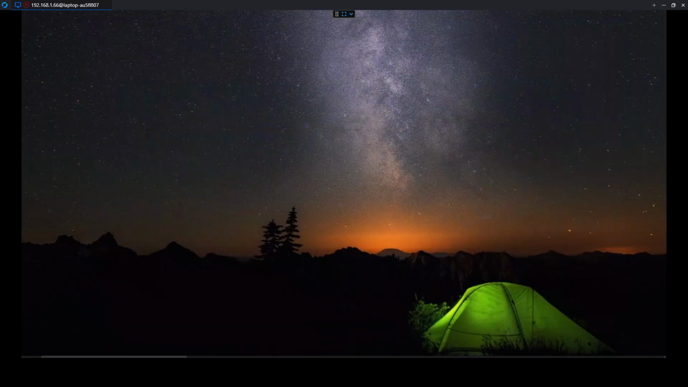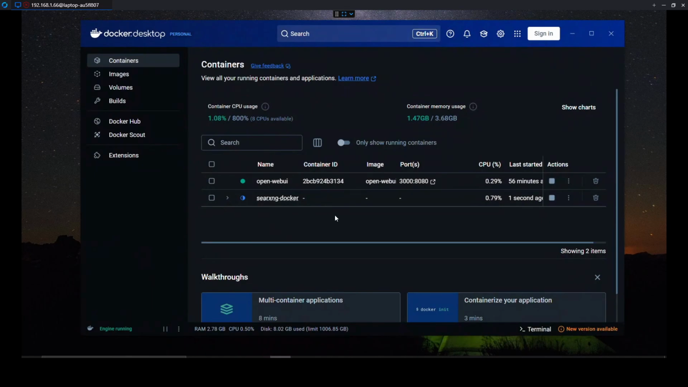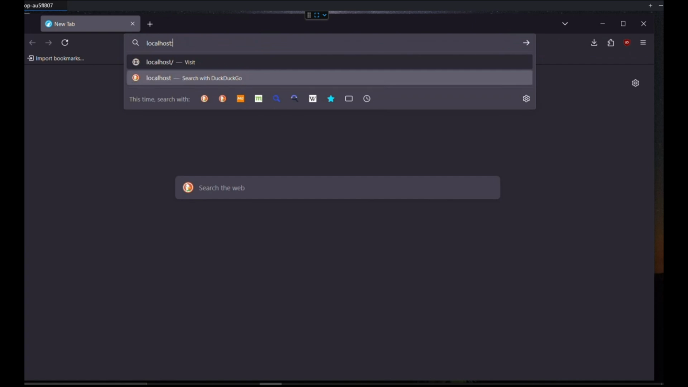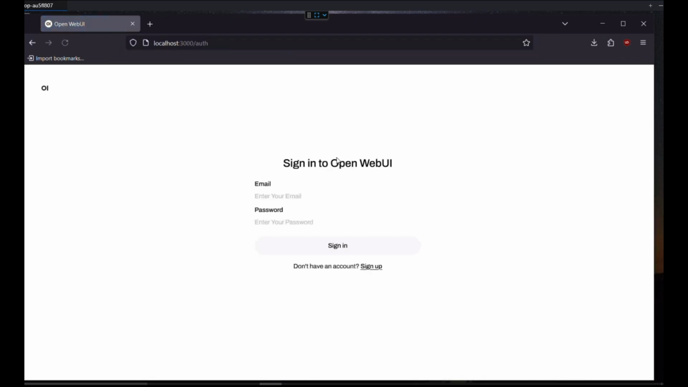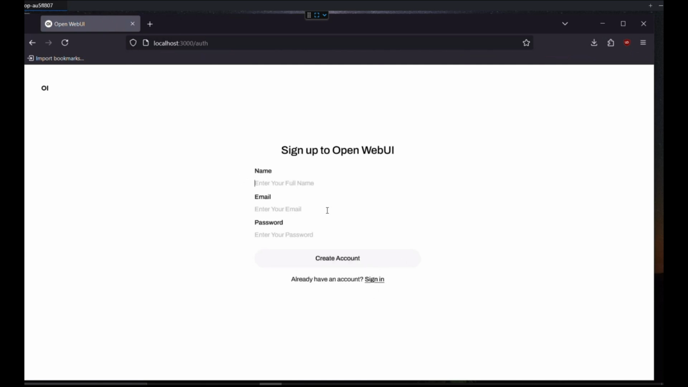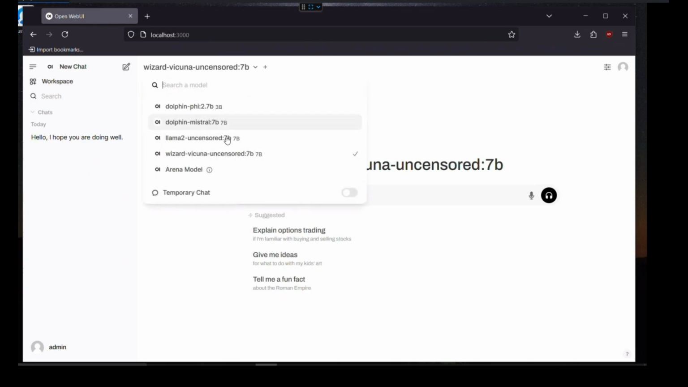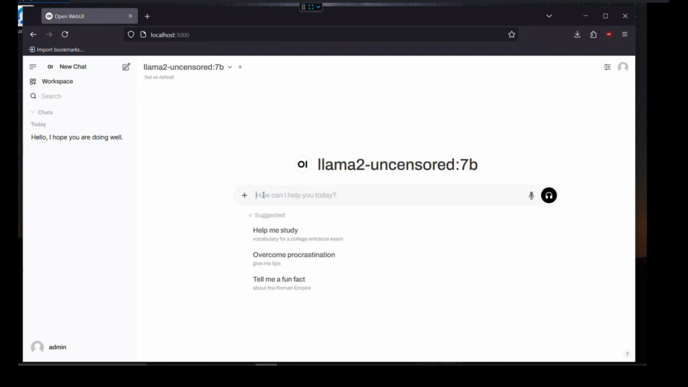Now wait, and when the installation is finished, it should appear in Docker Desktop. Just go to your browser and type localhost with port 3000. Now create a new account by signing up. Remember to store your credentials so that you don't have trouble signing in again. Once that is done, we should now be in our web panel. You can now access the installed uncensored local Ollama models over here and chat with them to test.